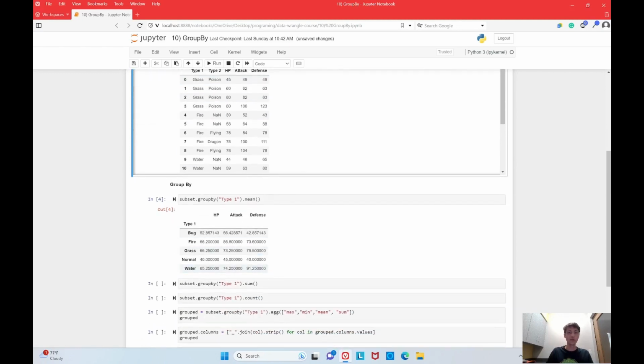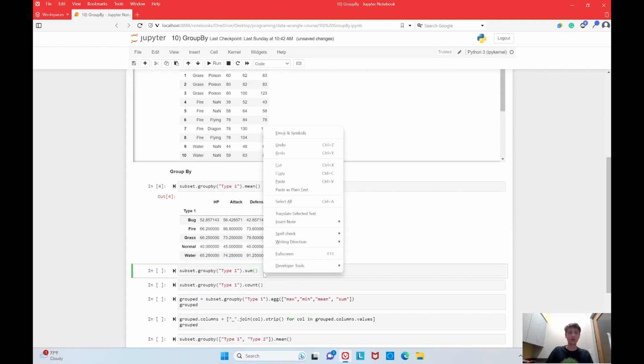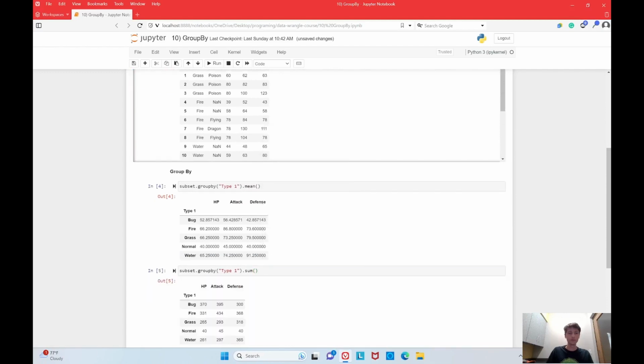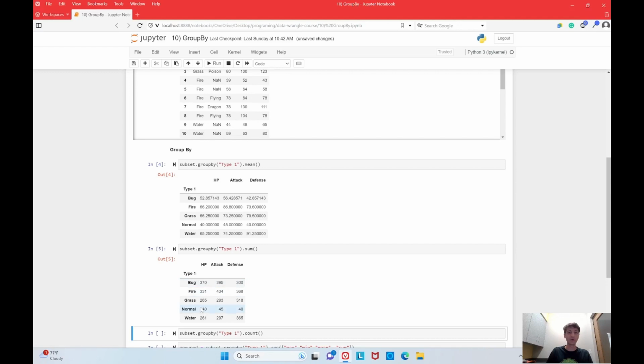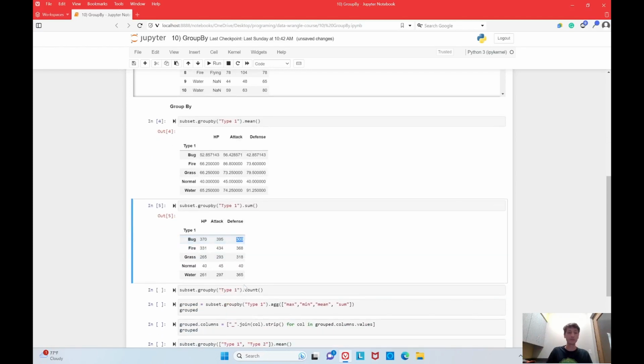So we don't just have to do mean. We can also do the sum. We have the sum of all the HPs for bug. Everywhere there's a row that is bug, it adds up all of those HPs and all those attacks and all those defenses.